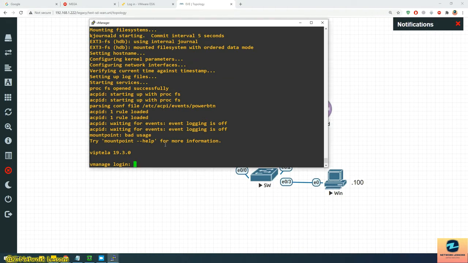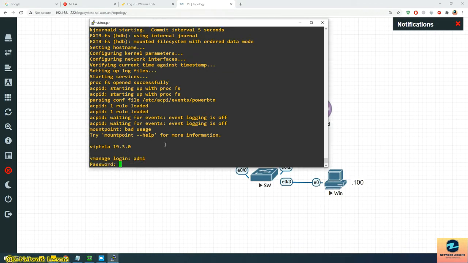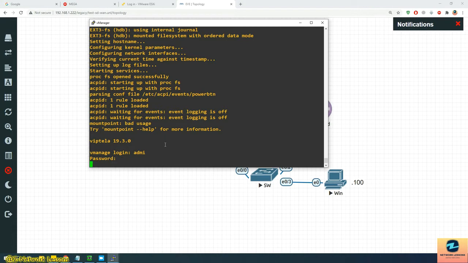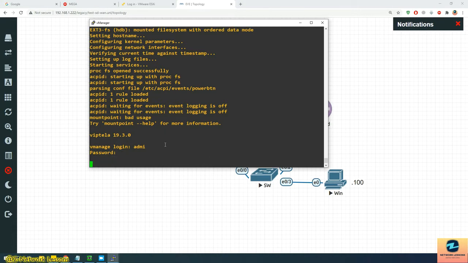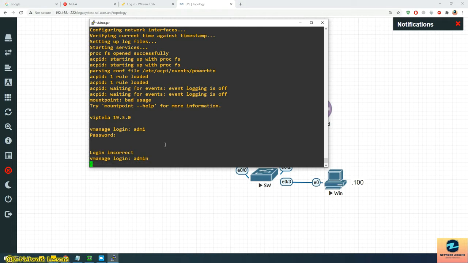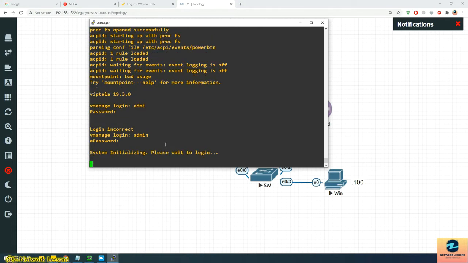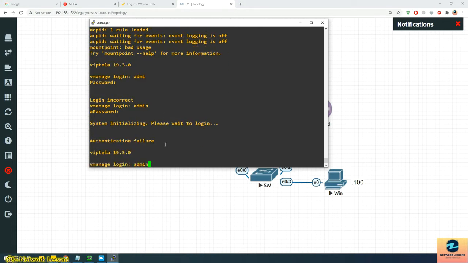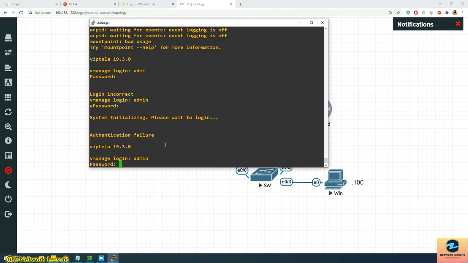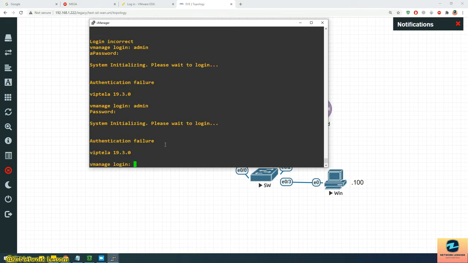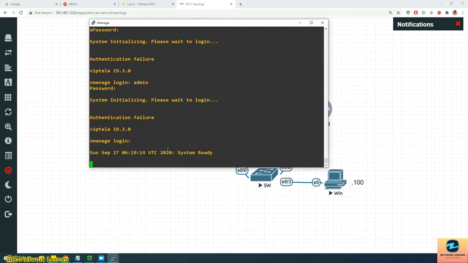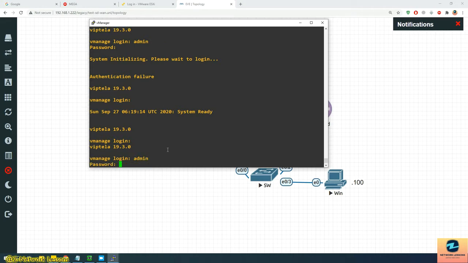Okay, guys. So the Vmanage is ready. Okay, I've typed the wrong username. Wait for a second. It will ask again. Admin, and the password is admin. Okay, nice. It is again prompting that the system is initializing. So we have to wait for a while, guys, again, before I do the initial configuration and log into the GUI of the Vmanage. Okay, so the system is ready and I have to log in.